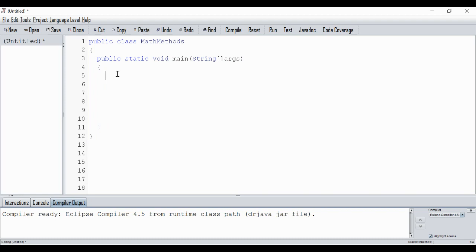Again, math is a built-in class, so you can use it without attaching it to any kind of object. So instead of doing the object name dot the method name, you're just going to type it as math dot method name and then any parameters. Okay?